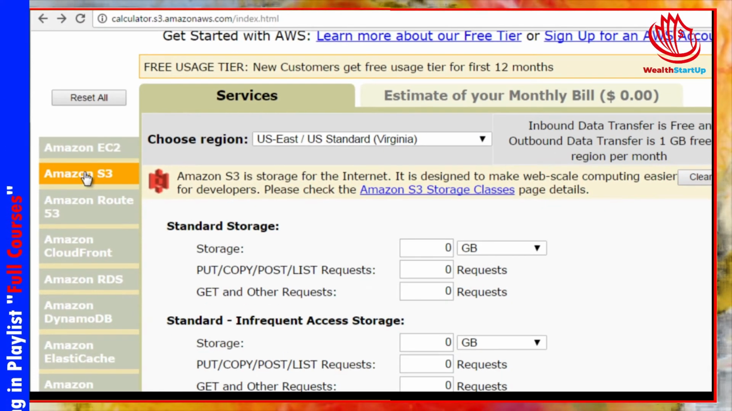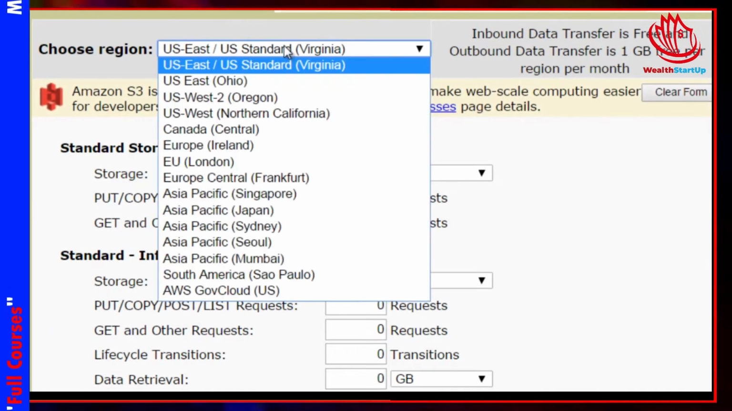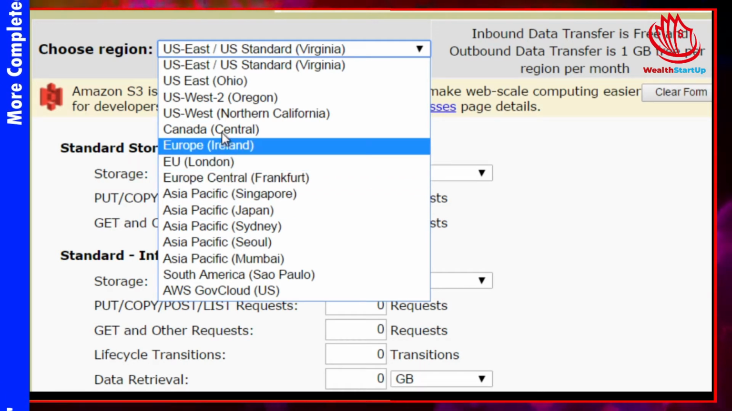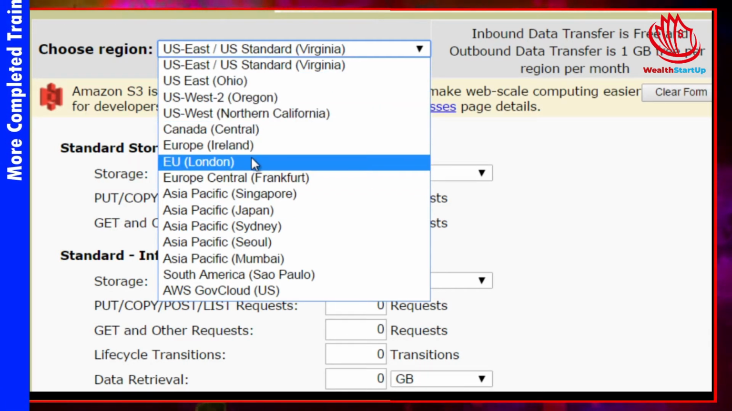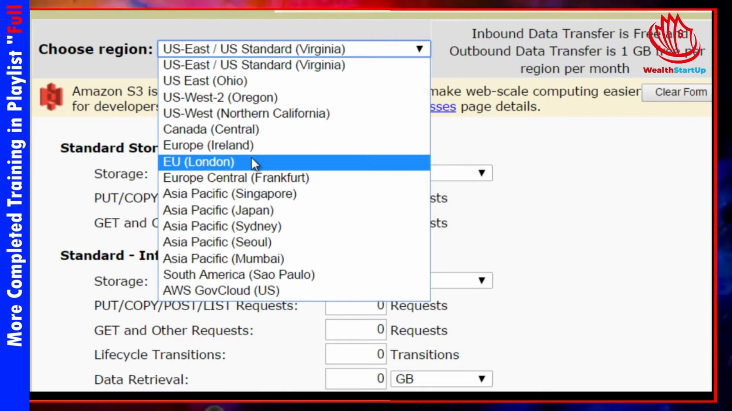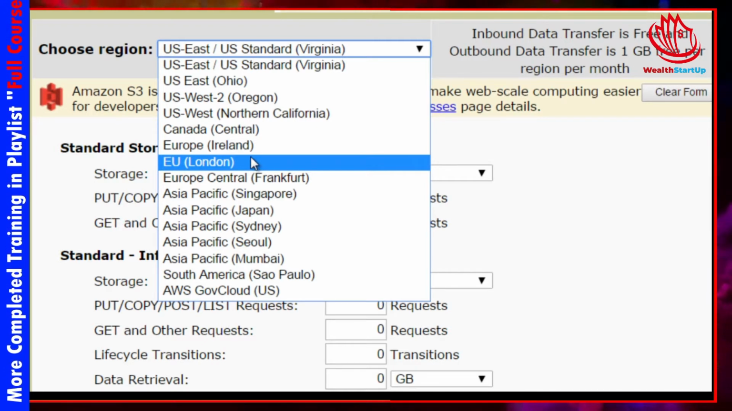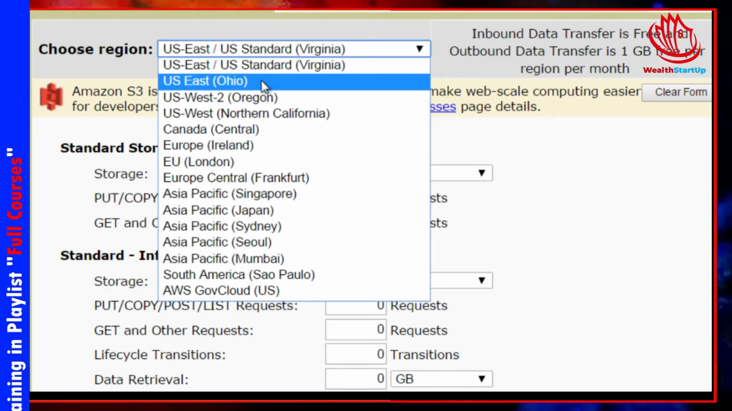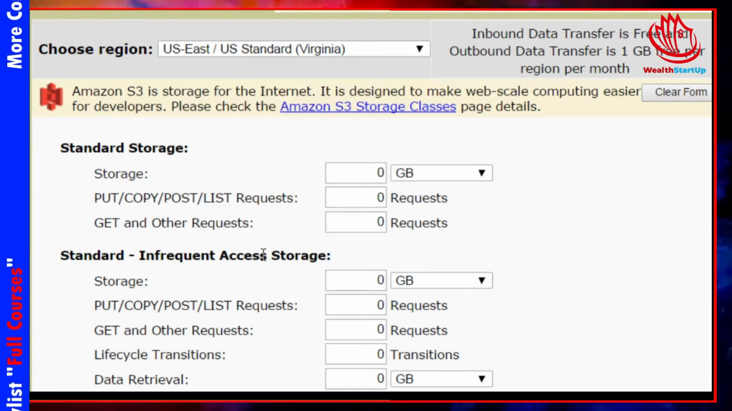Now, in order to do this, we want to go to the left-hand side and click on Amazon S3. Now, it's going to ask you to choose your region. What the region is basically, you're going to have the option when you create your buckets to specify a region. Now, I would advise you to pick a region where most of your audience is going to be. So if I feel like most of my customers or prospects are going to be in the United States, I might want to choose something in the United States here. So I'm just going to choose this one here.